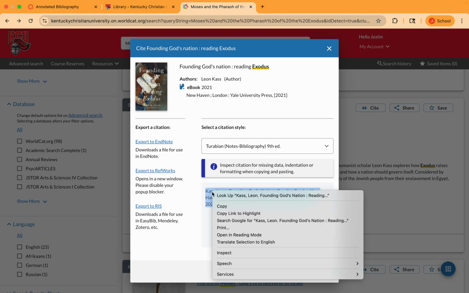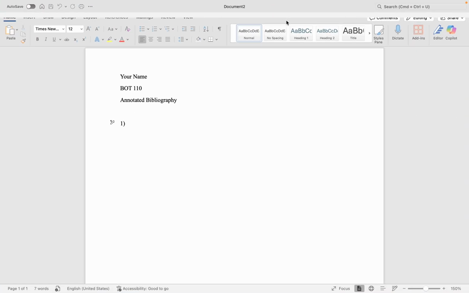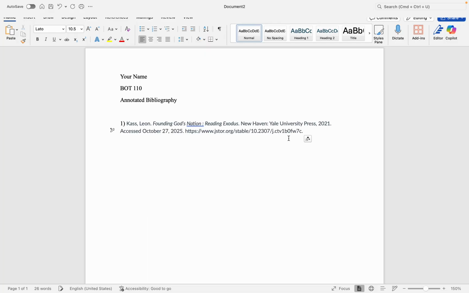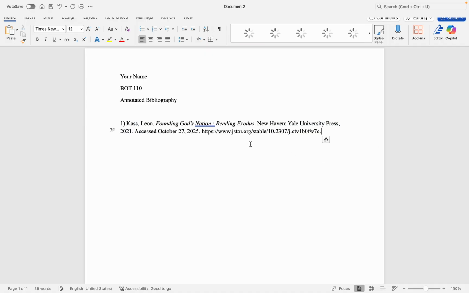I'm going to copy it, and I'm going to go to my Word document. This is how I want your Word document set up. Your name, Bible Old Testament 110, that's the class code, annotated bibliography. You will number all of these because I need to be able to quickly check and see how many resources you have. So it's going to be numbered 1 through 8 or 1 through 9 or 10, depending on how many you have. So for my first one, I'm going to paste that first citation, and it needs to be Times New Roman 12-point font. So I've got my citation in there.